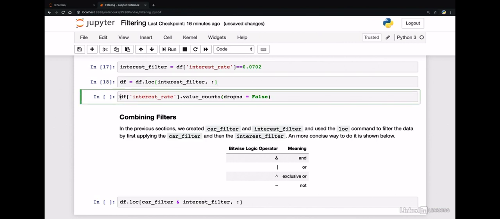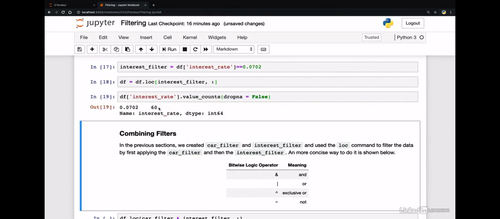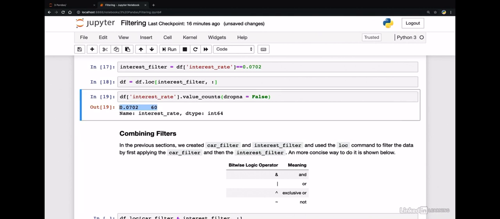To check that my interest filter worked as intended, I'm going to look at the pandas series of the interest rate column. I'll use the value counts method, and I'm going to press Shift plus Enter, and you'll see that I have 60 rows with the 7.02% interest rate.